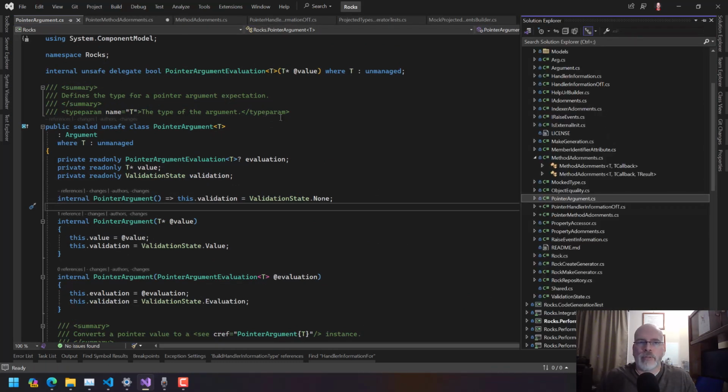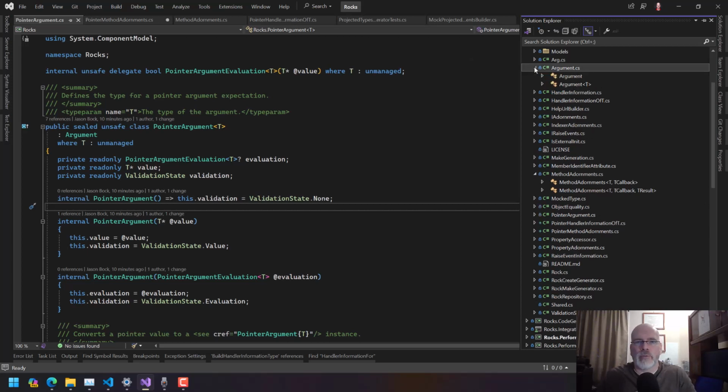That's a pointer argument evaluation. Wait a minute. There is an argument and an argument of T. Pointer argument. We have the pointer argument evaluation. We also have a pointer argument of T, but we need it to be T pointer, if that makes sense.